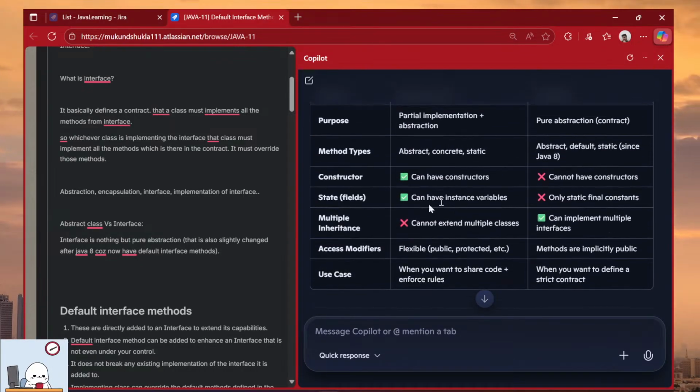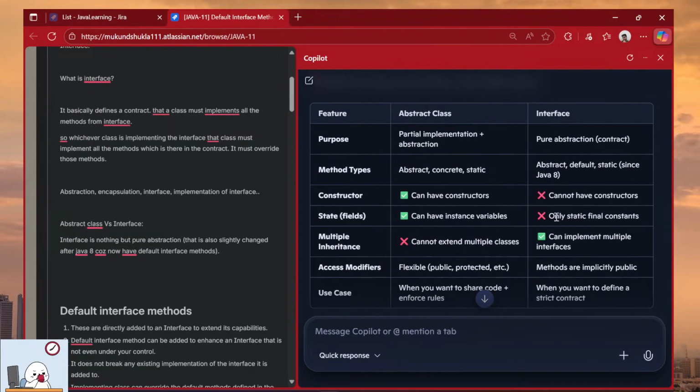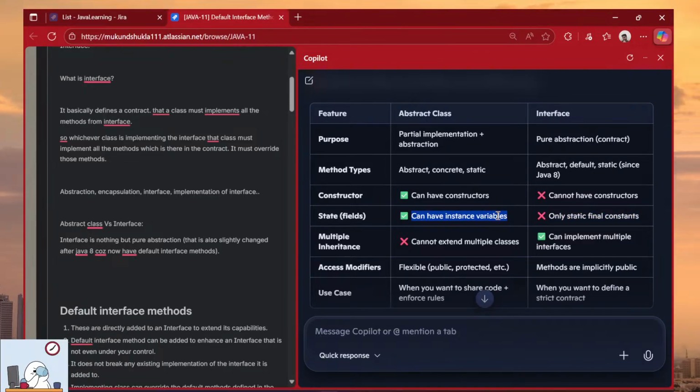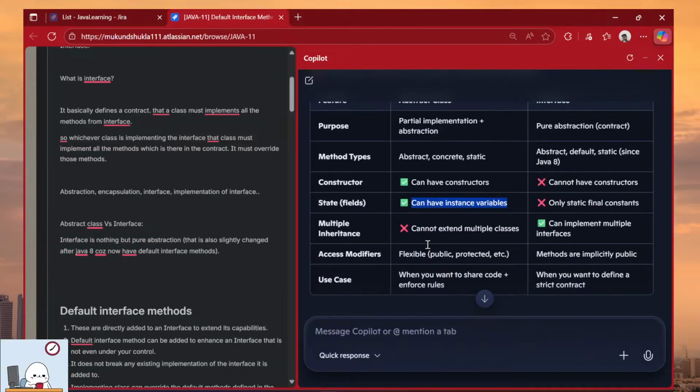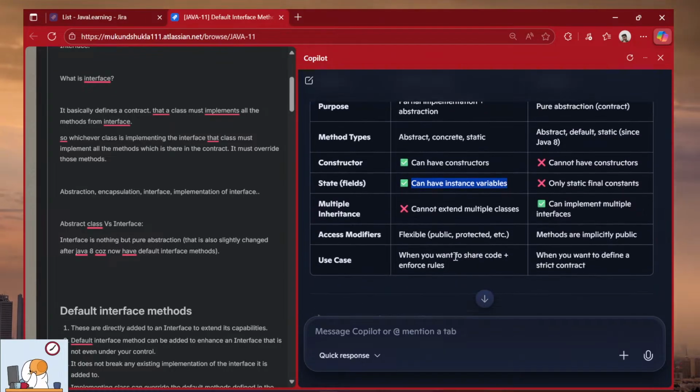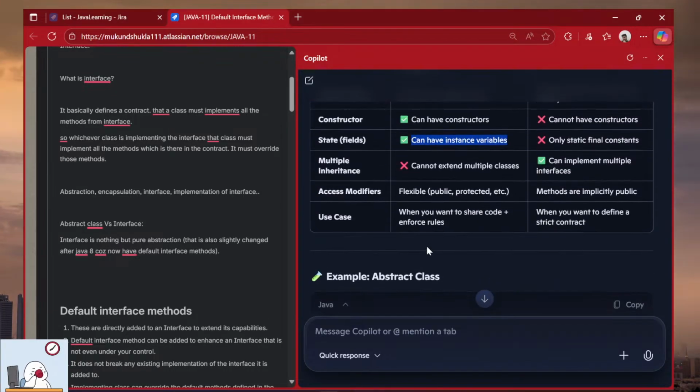All right. So an interface can only have static final constants, but an abstract class can have any instance variables. And for multiple inheritance, an abstract class does not support multiple inheritance, but a class can implement multiple interfaces. So yeah, that's cool.